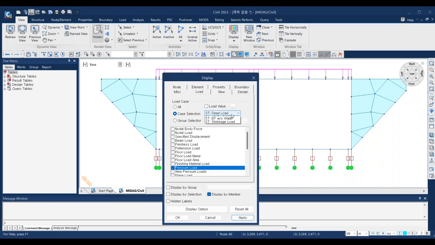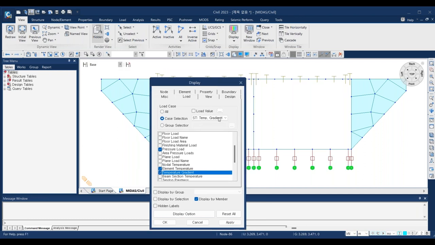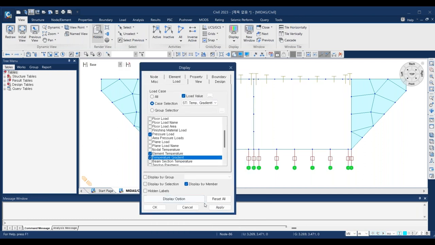So if you want to check the other load for the temperature, you can check the temperature. And if you want to see the value we input, you can check the value here and then click apply. So you can see the value we entered is 10 degrees Celsius.